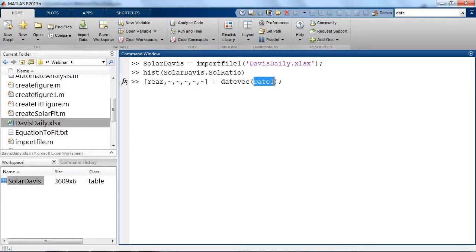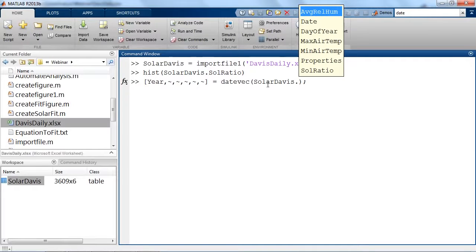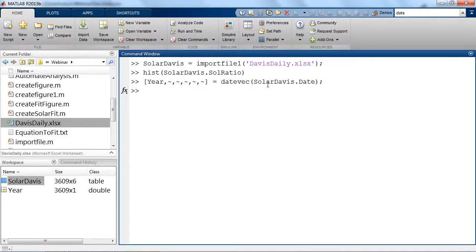So now all I need to do for my table data is to instead use solarDavis.date. So here I can start typing out the name of the table, and then if I hit tab, MATLAB will try to auto-complete it for me. Then dot, and if I hit tab again, MATLAB will tell me what are all the things that could go after the dot. So here I'll go ahead and pick the date. And now we see we get the same year variable back here in our workspace.